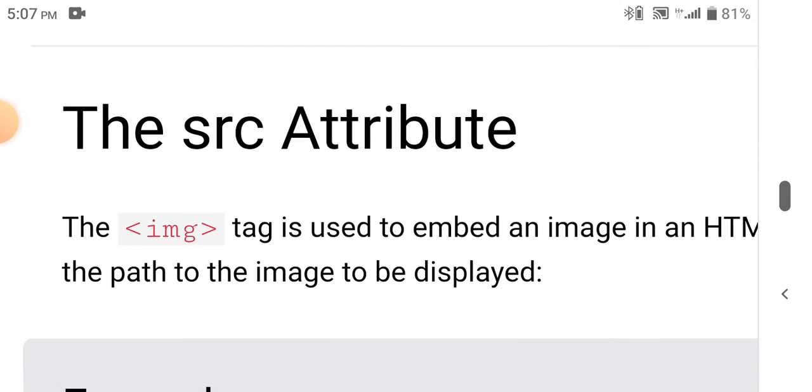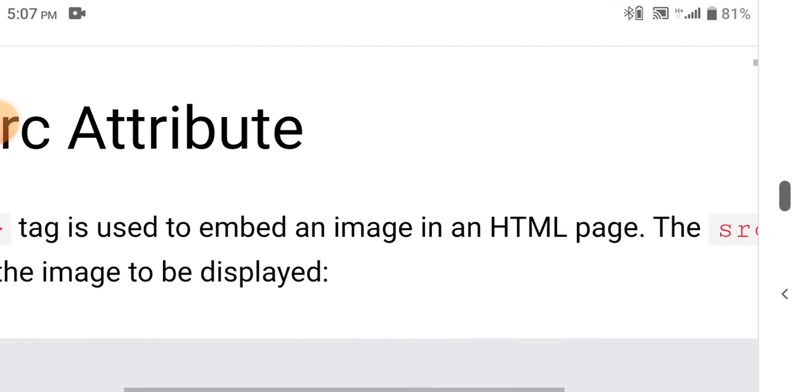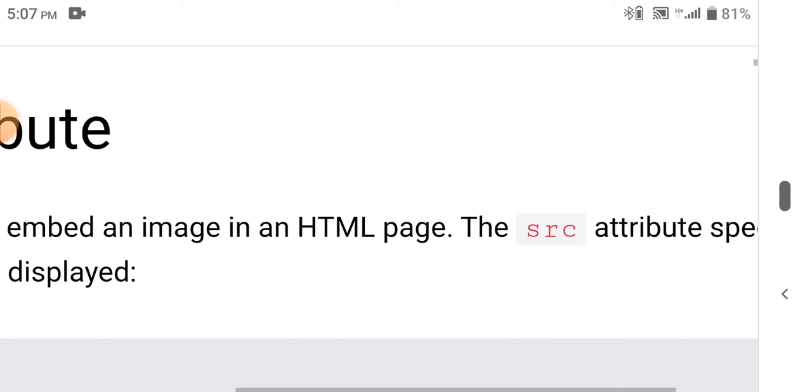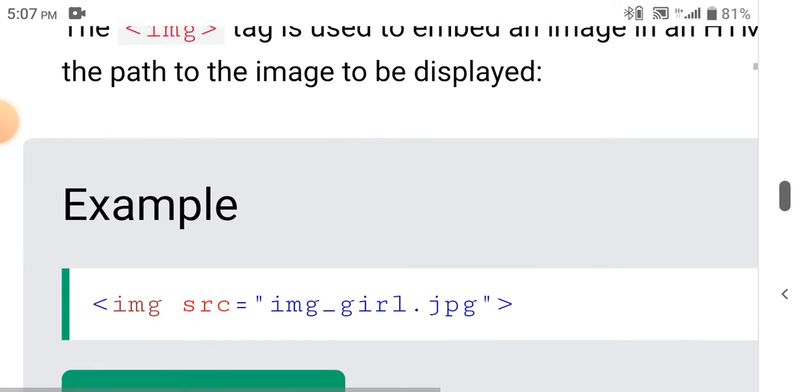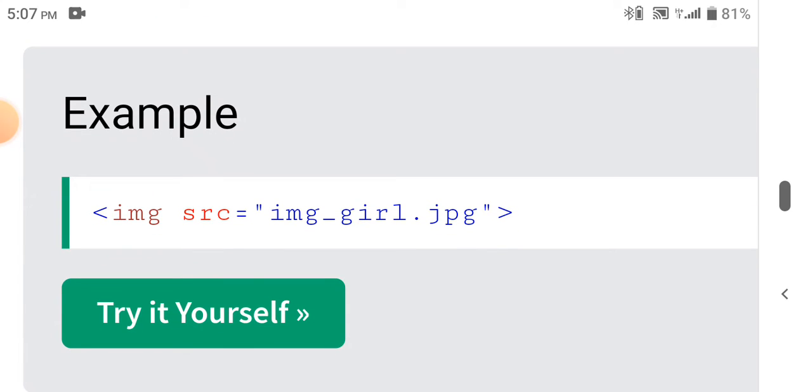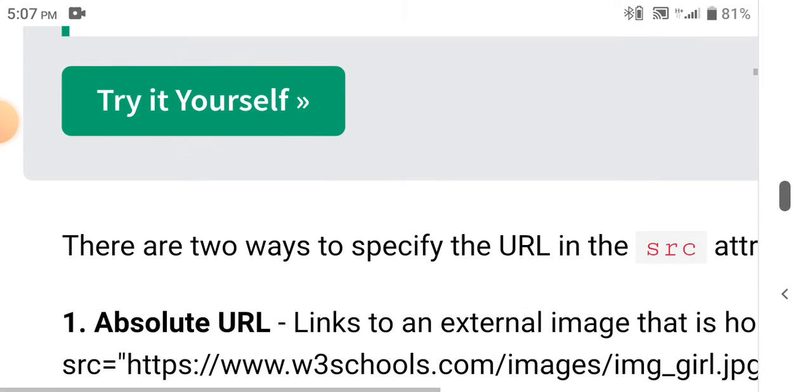The src attribute. The image tag is used to embed an image in an HTML page. The src attribute specifies the path to the image to be displayed. Example: less than img space src equals the location of the image. If it is in the same place as the HTML file we are working on, then a location like img girl name dot image type, that's enough.